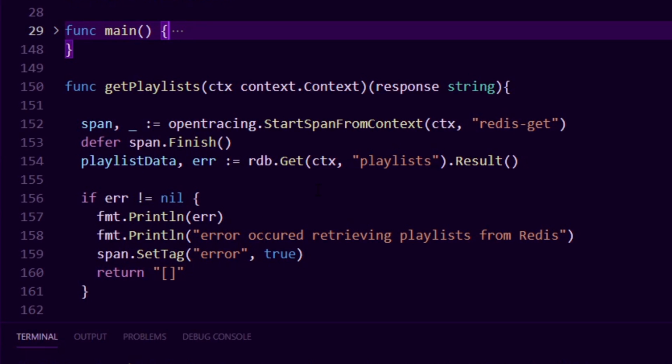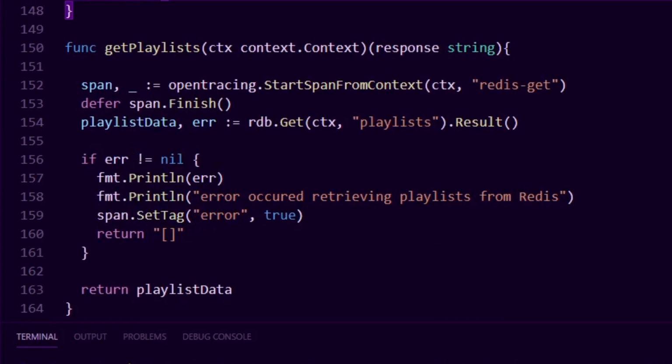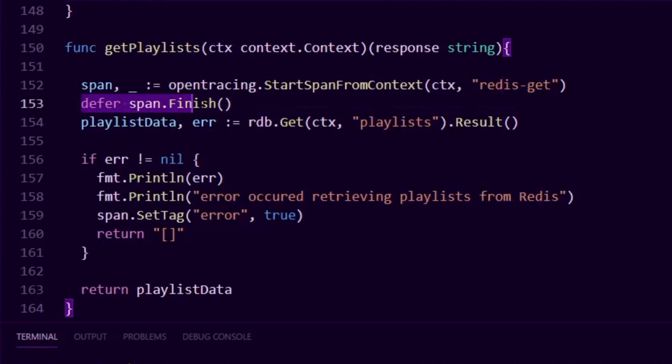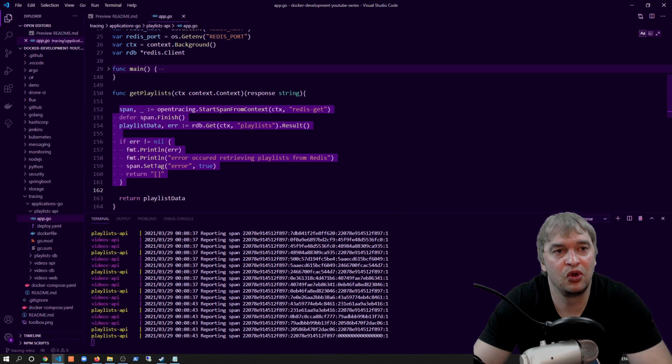And if we collapse this function main, we can see here's the function called getPlaylist, and this is where the playlist API makes a call to the Redis database. And here I'd like to instrument that call to see how long it takes. So what I do is I start a new span from that context that we pass in, and I also do a defer span finish to ensure that this newly created span finishes whenever this getPlaylist function finishes. So that's the reason for the defer statement. And then I go ahead and pass the context down to the Redis get call as well. So this child span will track the call to Redis and will be appended to the parent span.